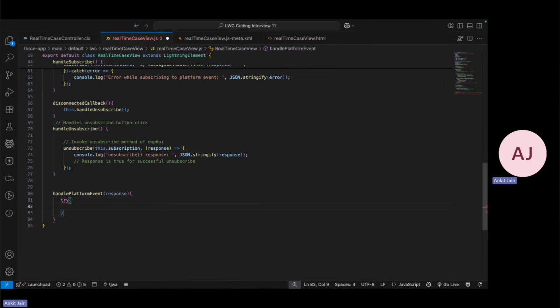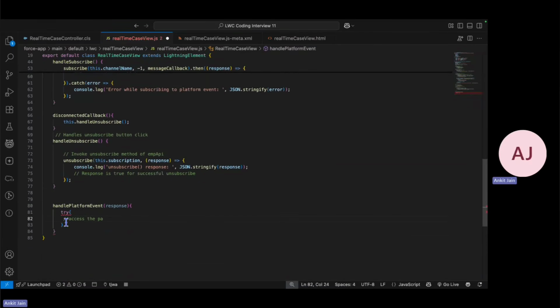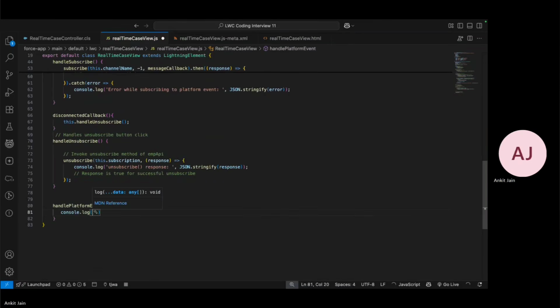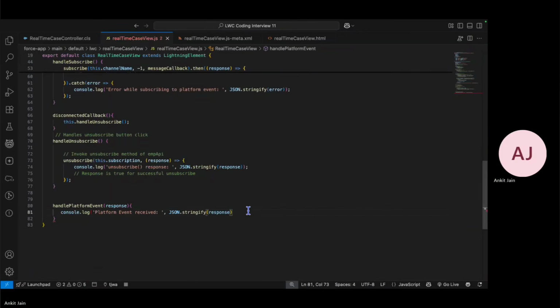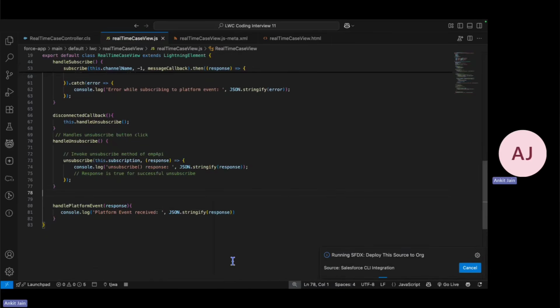The first thing I will do is try to access the payload. But before that, let me show you how that payload looks. If I'm not wrong, we are not printing that payload here, so let me print it. console.log, 'platform event received', JSON.stringify of the response. This is how I am printing the payload. Let's deploy this and see if everything is coming up as expected, whether my platform event is received and we can successfully access the payload.